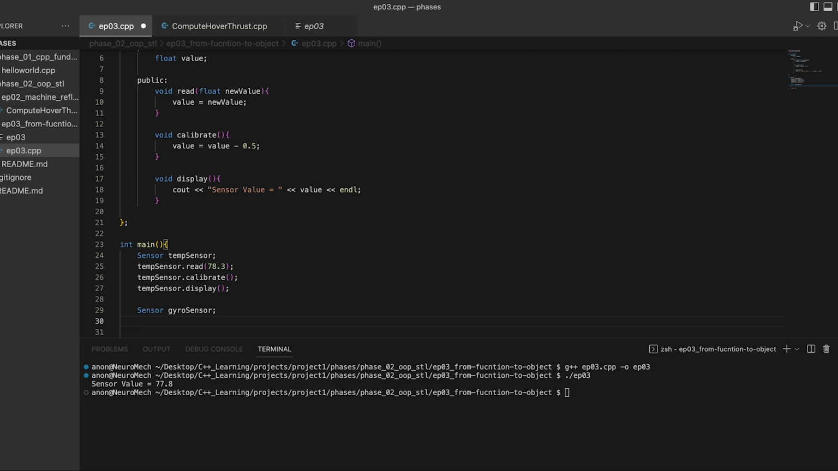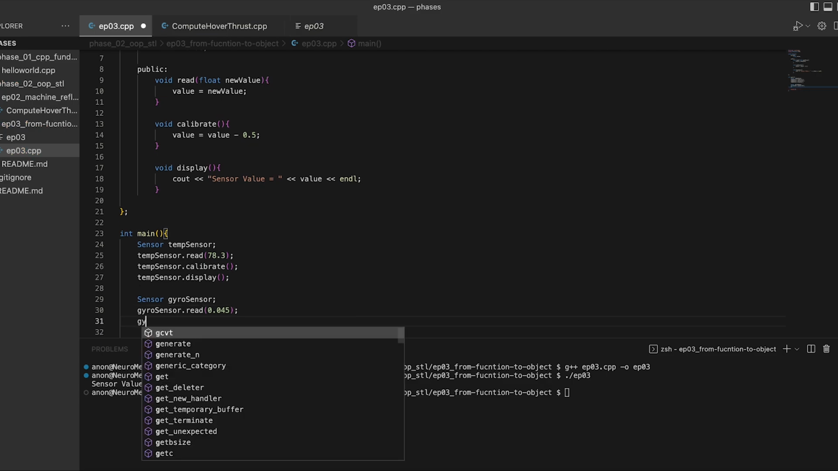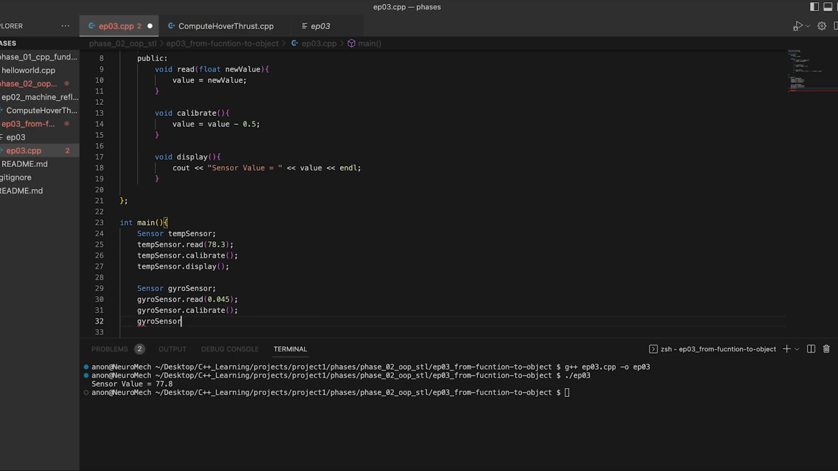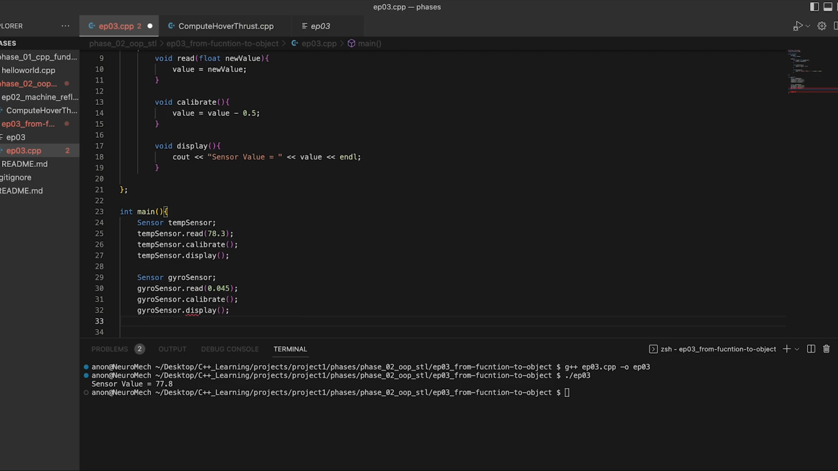Okay. And then we can do the same thing. Now we call the object to give us the read, calibrate, and display for a certain value that we pick. For example, we can say gyrosensor read, let's say 0.045, okay? And then also calibrate it, and then display it. That's very easy, right? All right, and that's it.